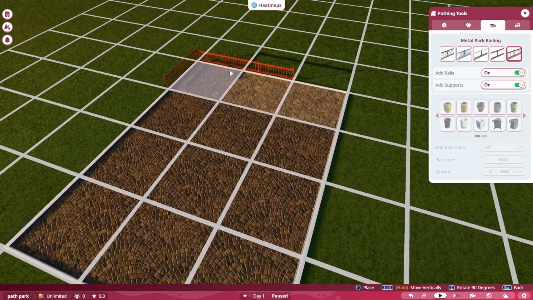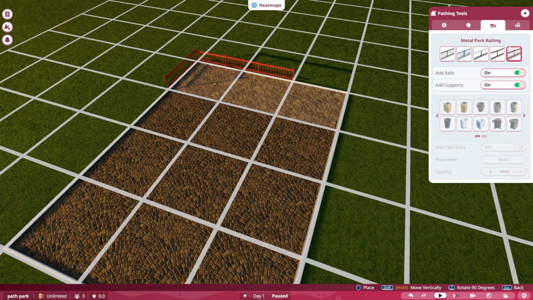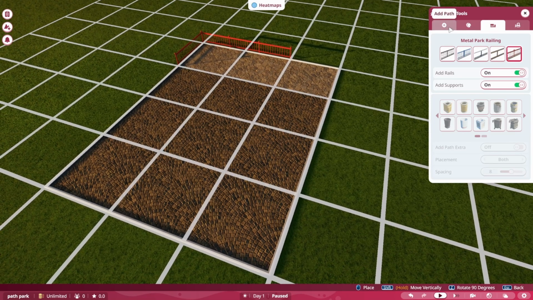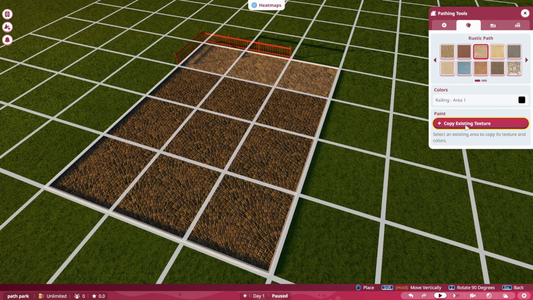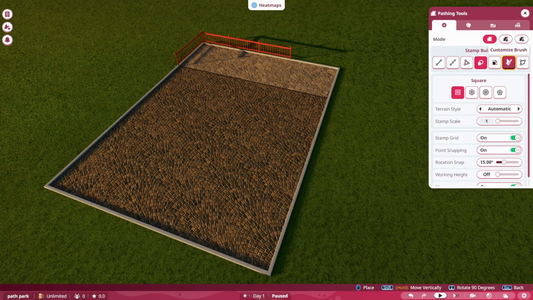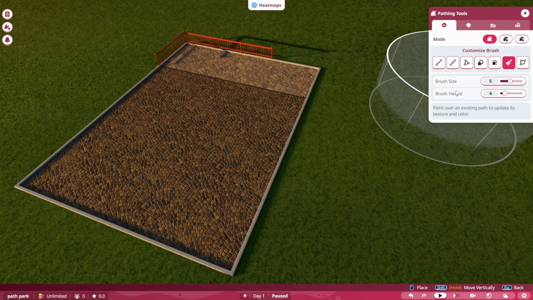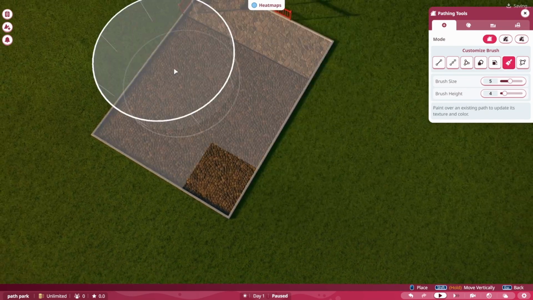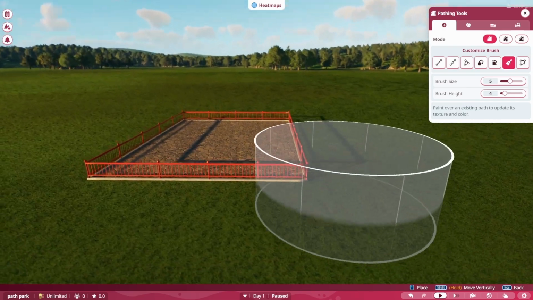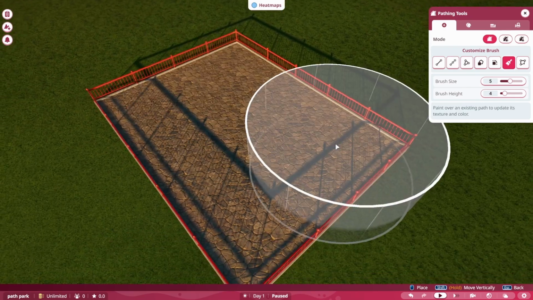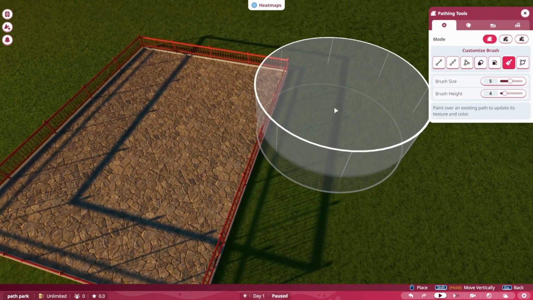So let's say I want to apply everything I've done here to the rest of this. It's really easy. All you got to do is click copy existing texture and go to the customize brush. You can change your brush size and just paint over this. Boom. And now everything has changed, and you can do that for everything, which is pretty cool.